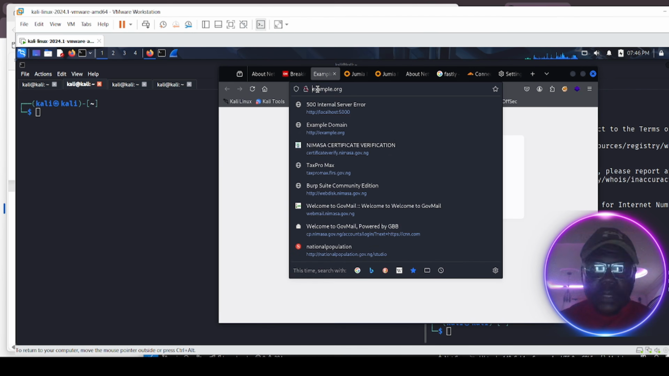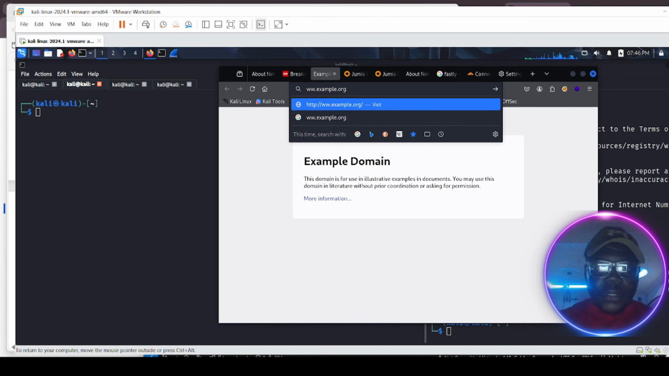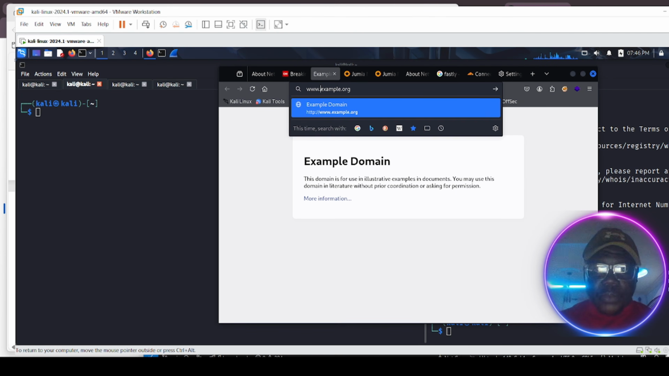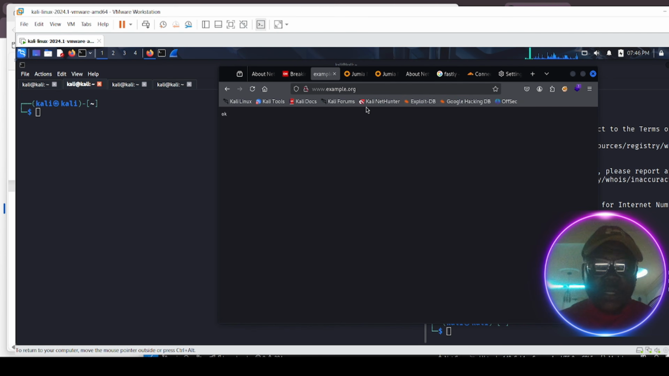okay, I'm adding www.example.com. This is how it's going to see it. So this should take us to CNN. Oh, it's not working. These guys are making this so difficult now.